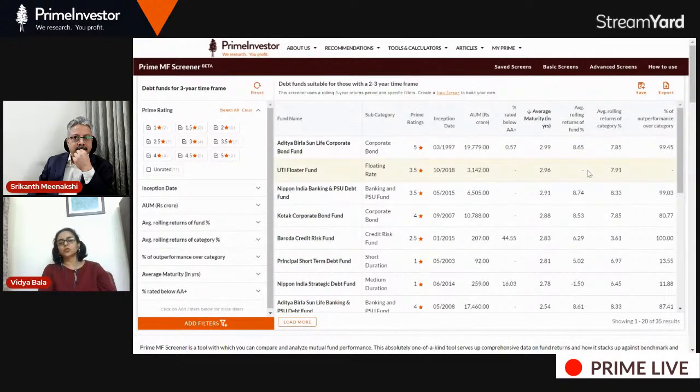I've looked at the average rolling returns. What is it for the category? For example, this fund, the category average is 7.85 over a 3-year period, and this fund has an average of 8.65. It outperforms its category 99% of the times, right? So these are the kind of things. Again, be cognizant of the category itself.